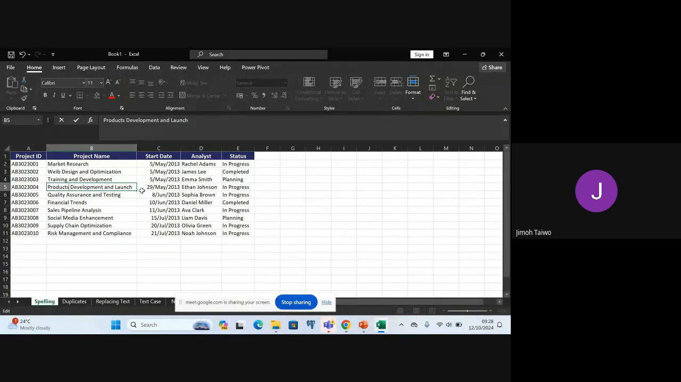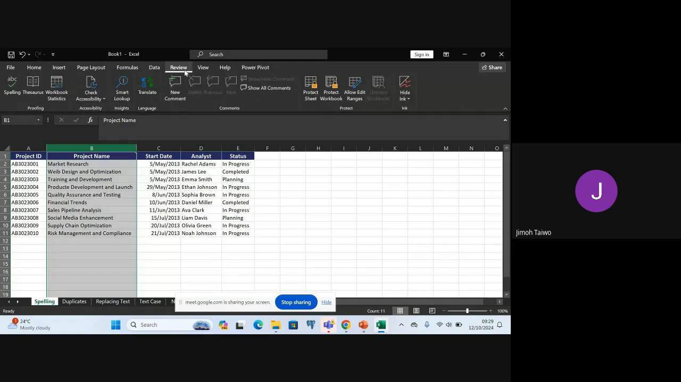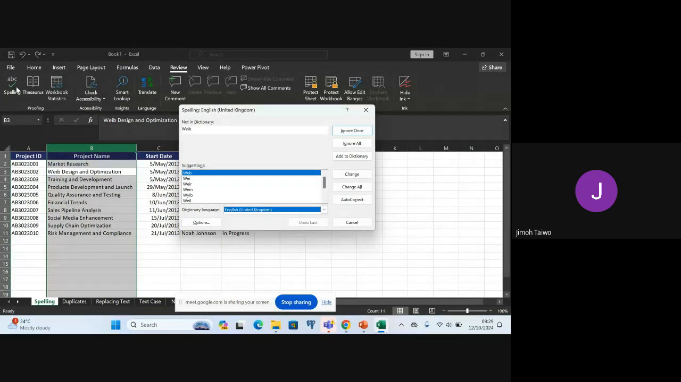So, let me change. Now I select this column again. I go to Review, Spelling. See, it has brought me some suggestions: do I want to type web, or we, or where? So it's trying to give you suggestions so that you pick one from the suggested words.